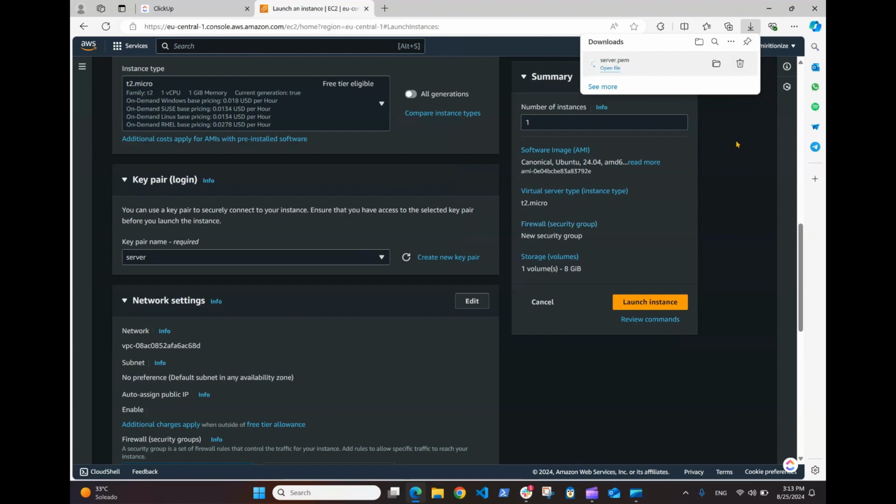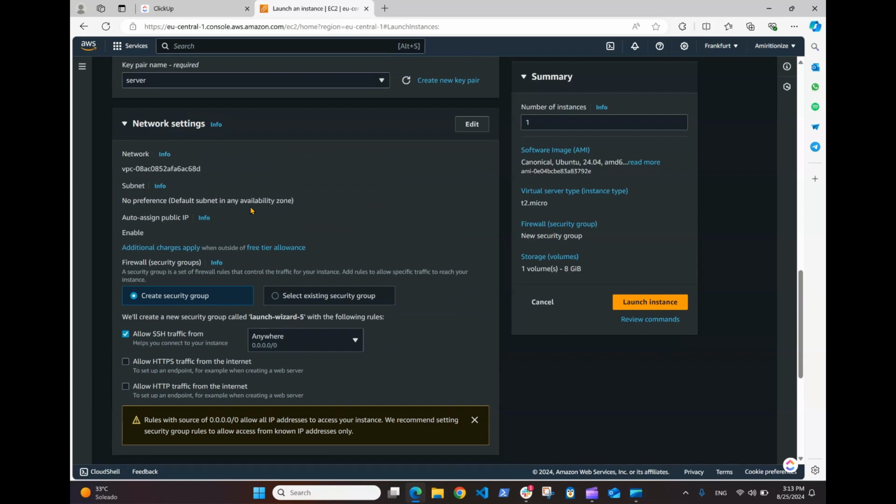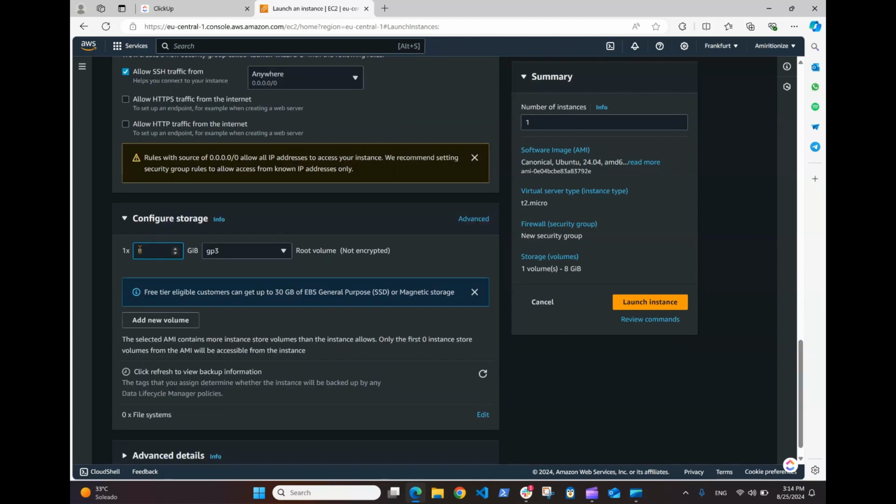So now that you have saved this file, you can proceed, and in this section, you can either allow a certain IP to your server or you can allow all the IPs. If you have a static IP, then it's a good choice to allow only your IP. But if you're not sure about your IP, then it would be safer to allow a range of IPs or all IPs.